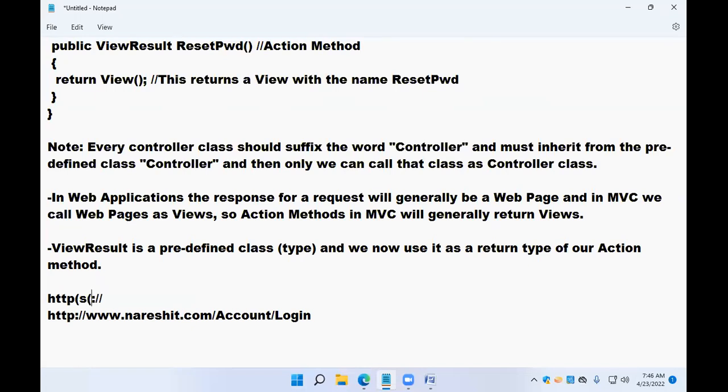Some sites will run on HTTP, some sites will run on HTTPS. So that part is optional there. What will come here? Domain name. www.naresheti.com is called a domain name, then / controller, then / action. Controller / action. So that's the way of calling.